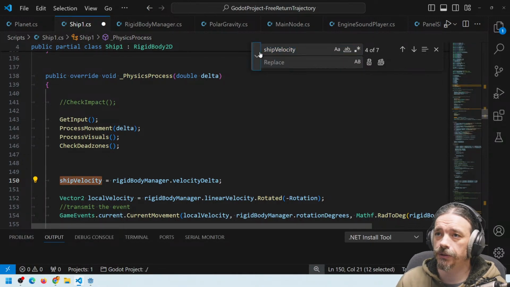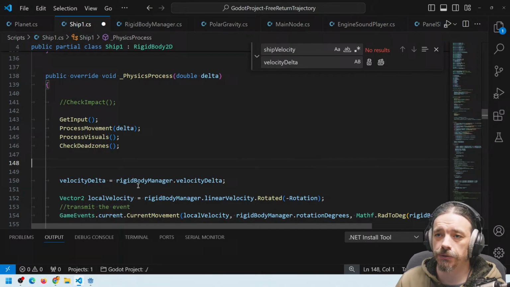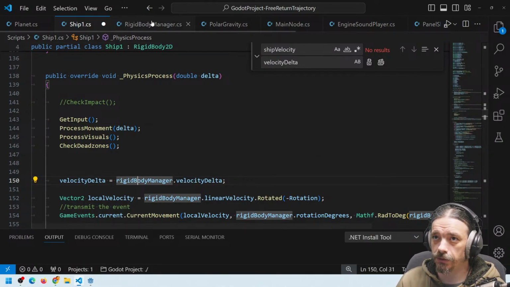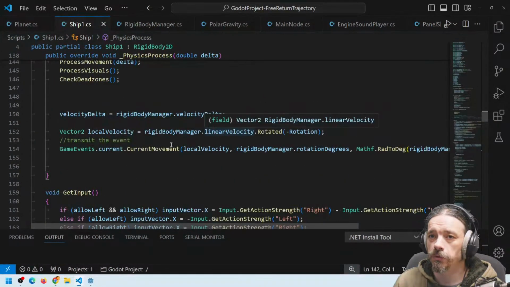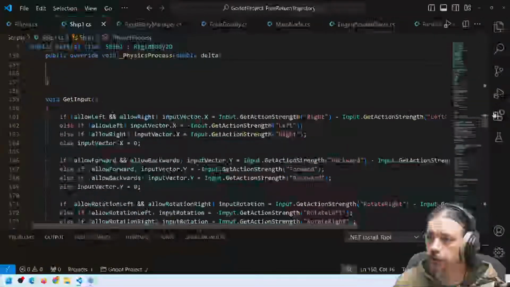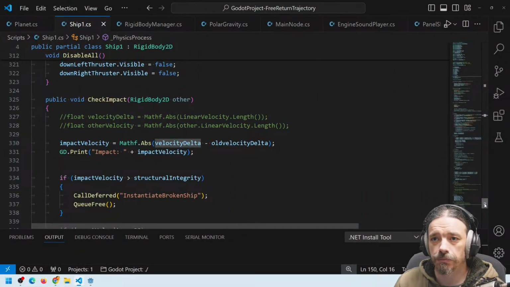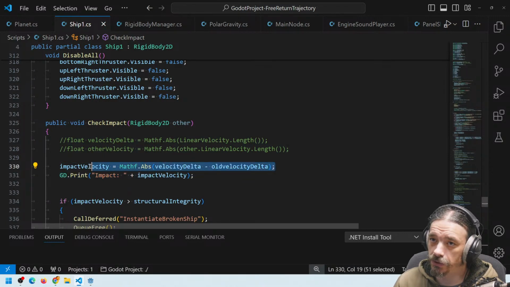Control F, find, replace, paste all. Velocity delta equals to whatever delta is calculated on the rigid body manager, and we do the math with this new number. Velocity delta is happening also down here. Impact velocity equals to, we don't need to do this anymore. We just need to use the velocity delta directly.